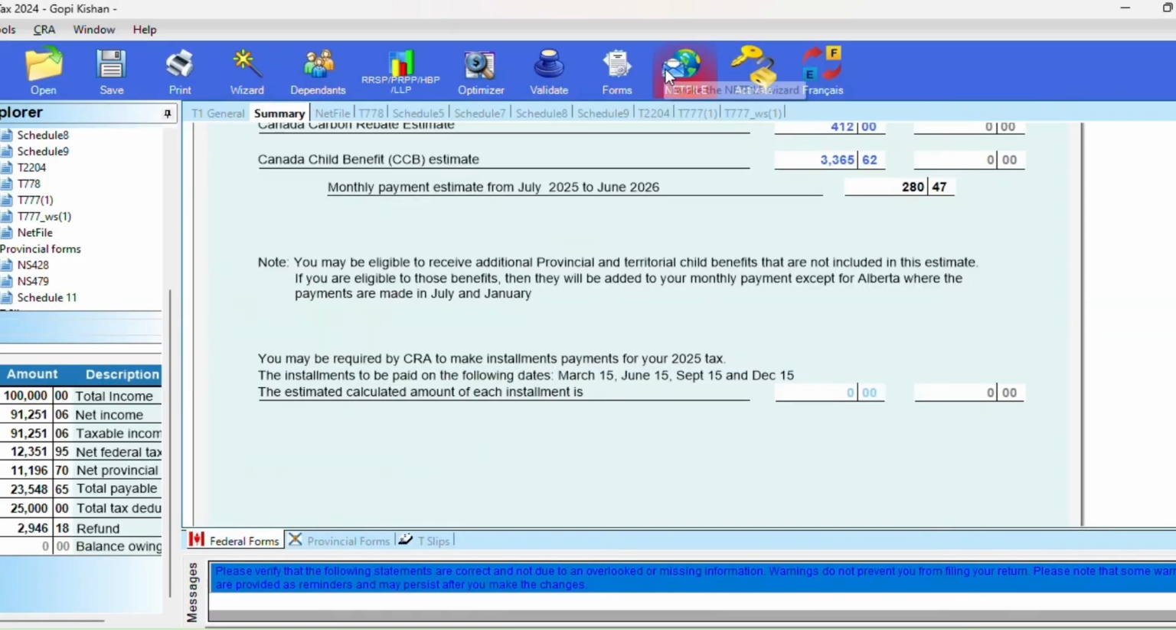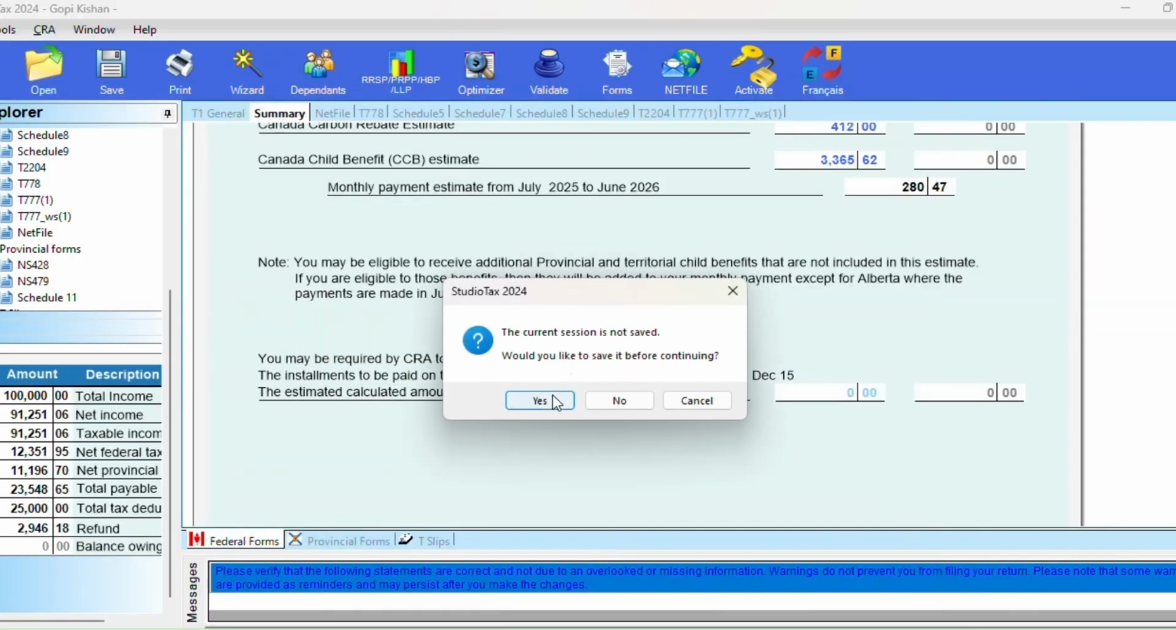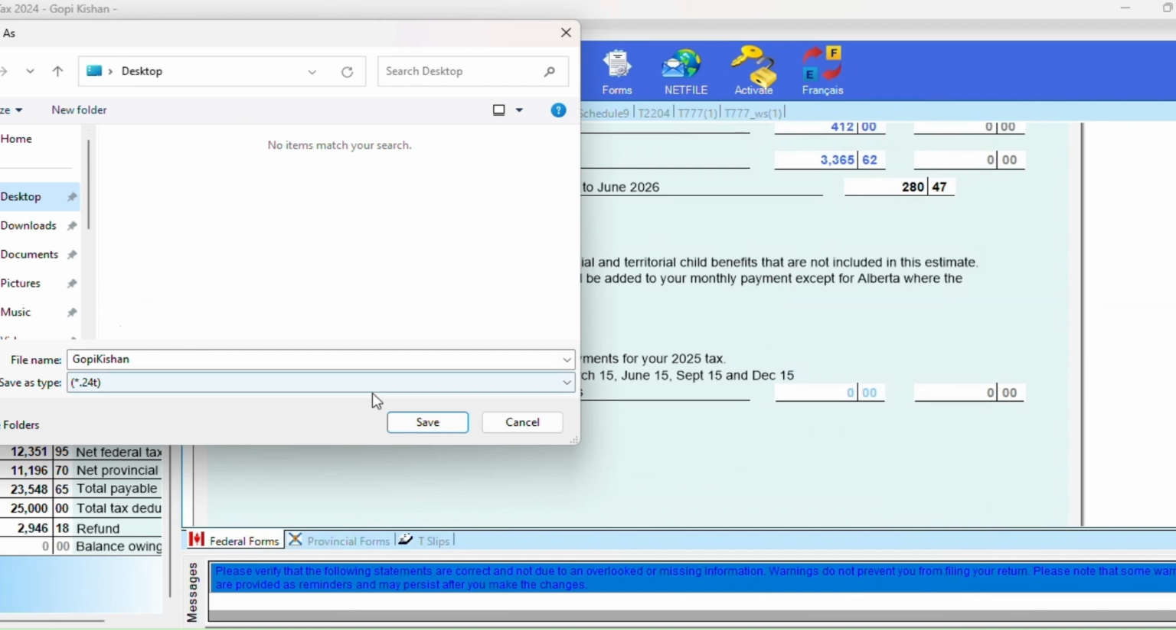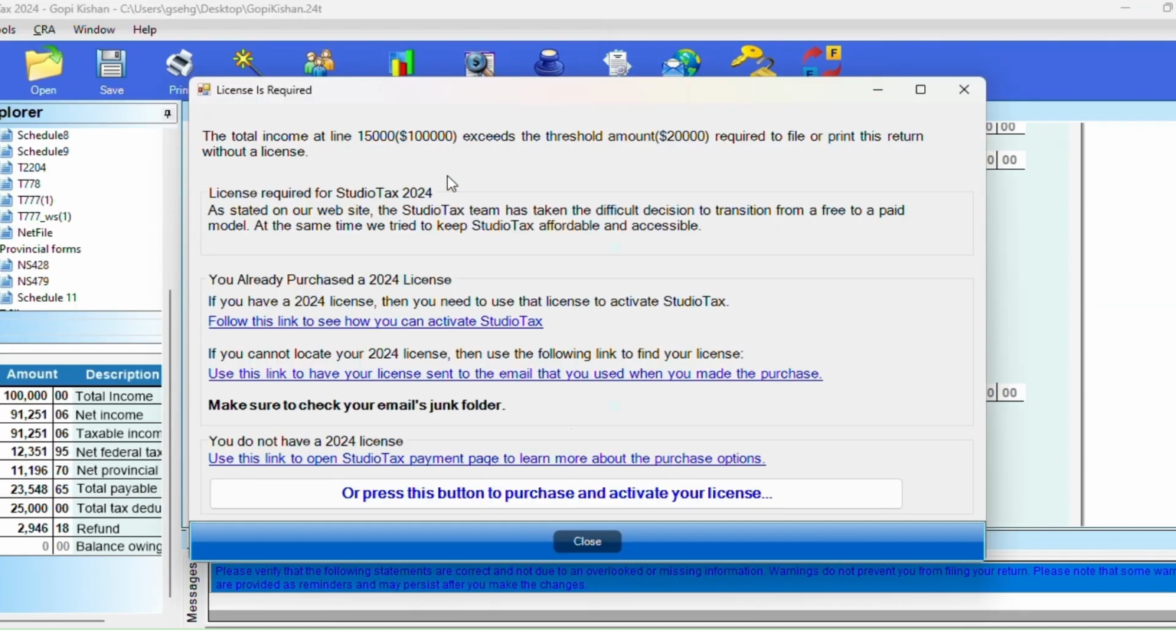You save this. Once we save it, this will bring up a screen saying that based on your income level, this cannot be used as a free return. You have to buy a license for it. The license is very reasonable. It's $14.99 for tax returns. Basically you just pay that license fee, you activate that license, and then you can file your return.